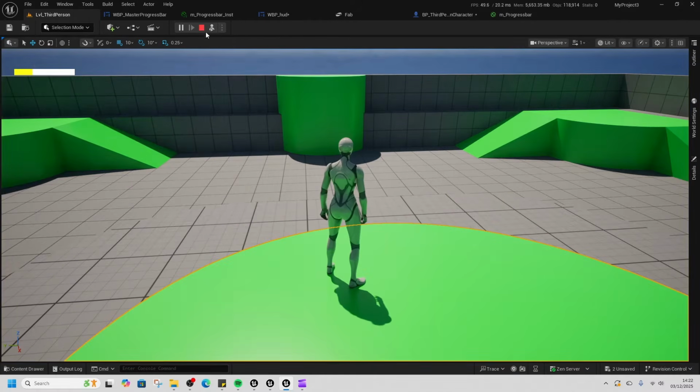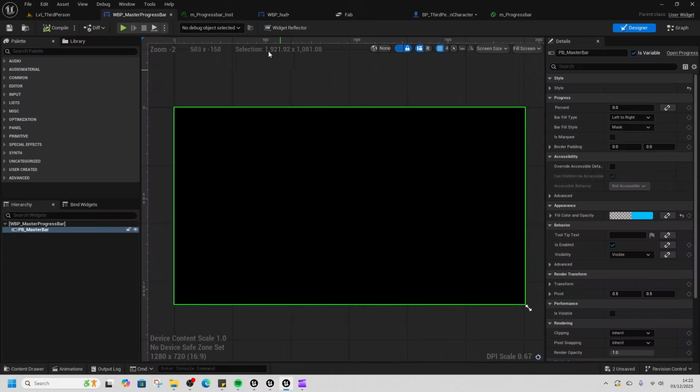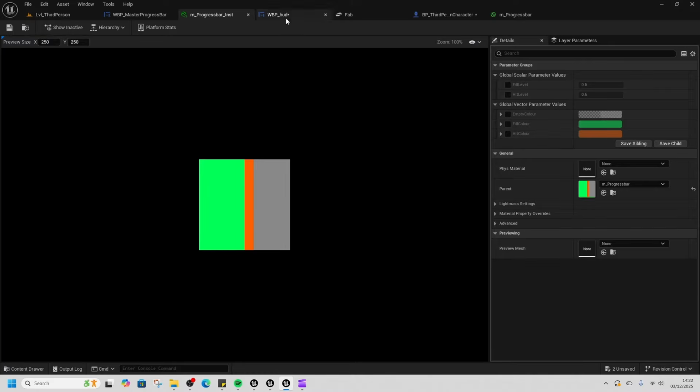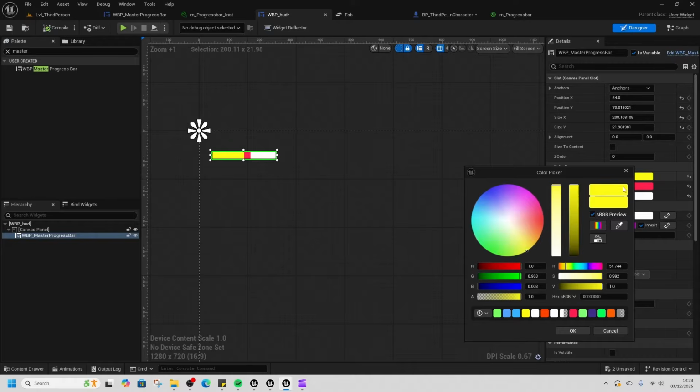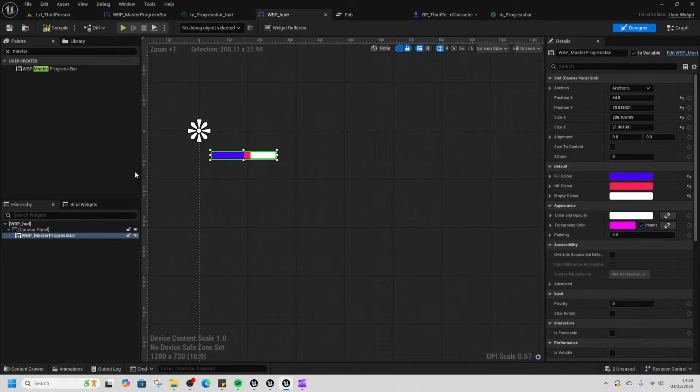So if you're new to UI and dynamic materials, then we create one master progress bar and use it to control all the progress bars in our game, and it's completely customizable. So you can set up all the colors that you want, and it still runs on the exact same code in the exact same way.